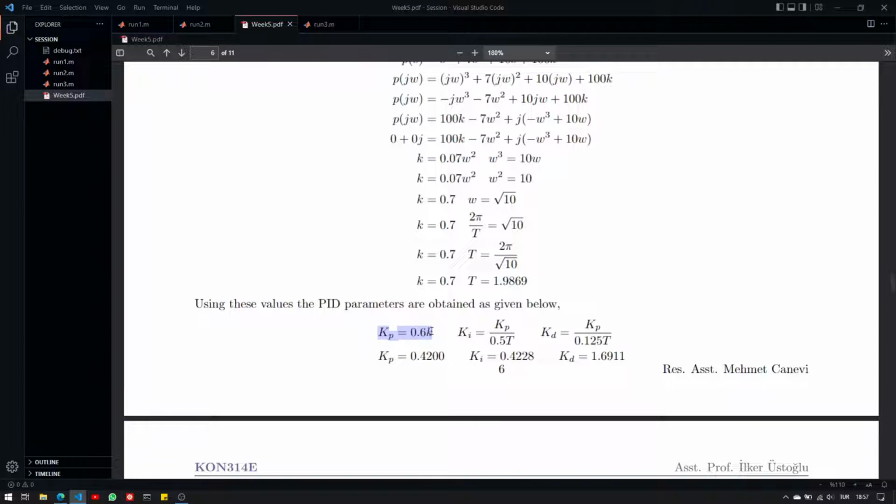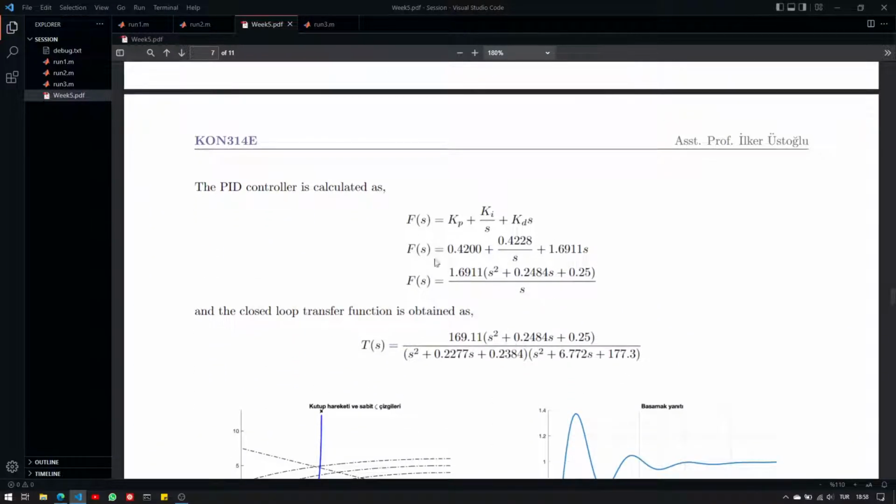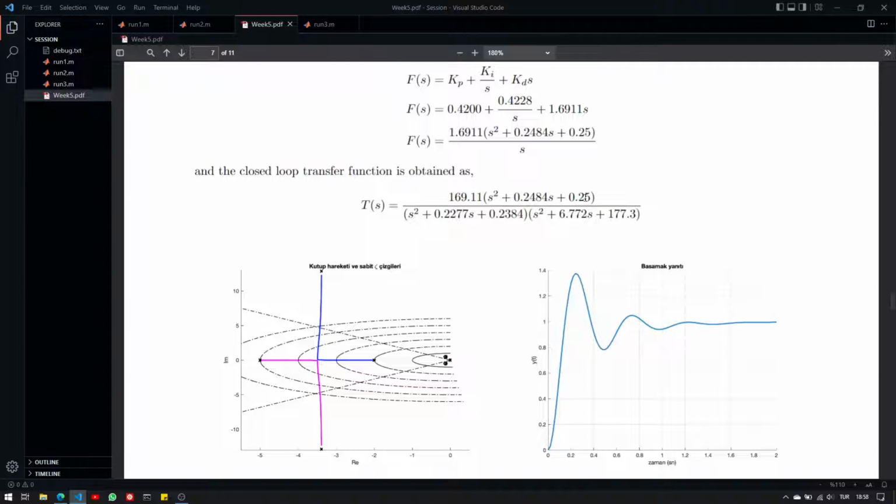Now here you can see it is within the stability bound. And then you're adding an integrator with this coefficient, Kp divided by 0.5T, where T is basically the period corresponding to the omega value. So it's possible to directly calculate this. Also, you are choosing Kd like this. So these are formulas, and you're plugging in these values, and you end up with the PID controller that you're looking for, hopefully. Now, this is the controller, and then this is the closed loop, and this is the step response.